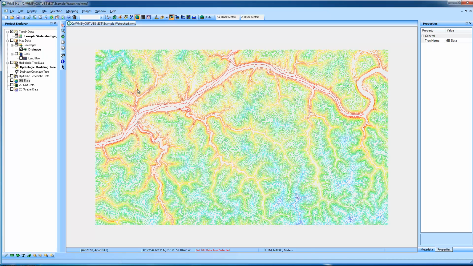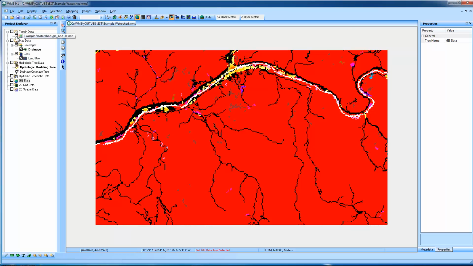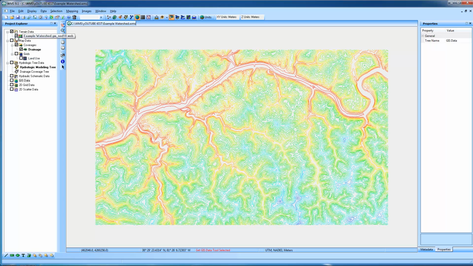And if I close this, you'll notice over here now I have the DEM file that's been read in, and if I click this grid on, it's the land use data. Those different colors correspond to different types of land use, like urban areas and forested areas and so on. So I'll turn that off for now.